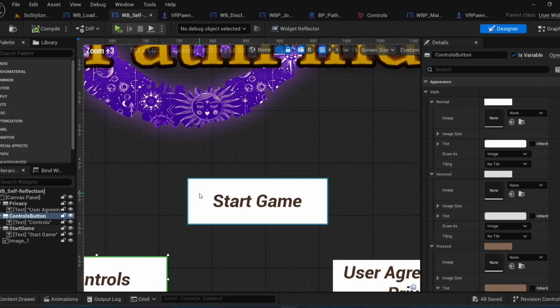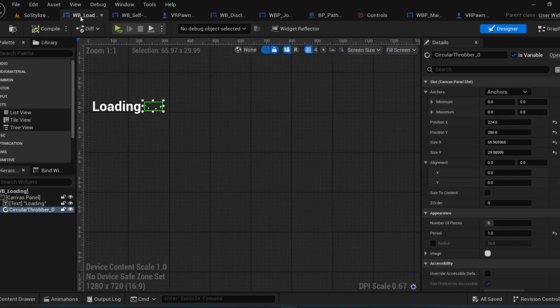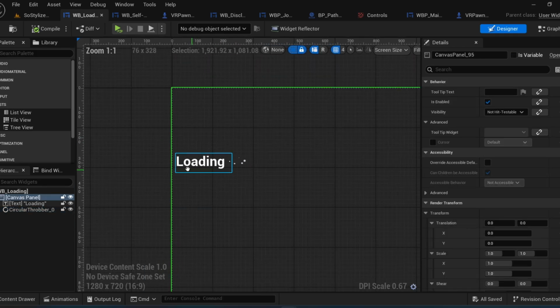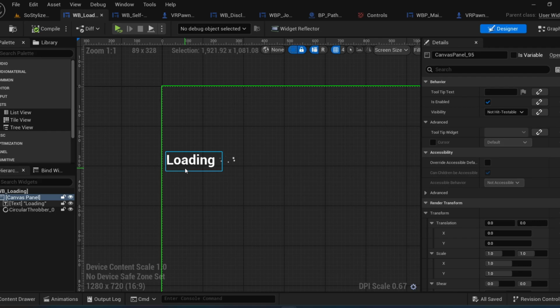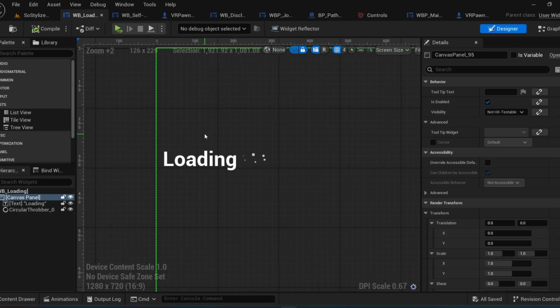And also, start game leads to the game, and when the user clicks on start game, they will be transported to an empty world with a loading screen, so that they can be prepared and have a smoother experience going from one world to another, because that's how open level works in Unreal Engine. They have to go through a level first, which is basically a loading level.